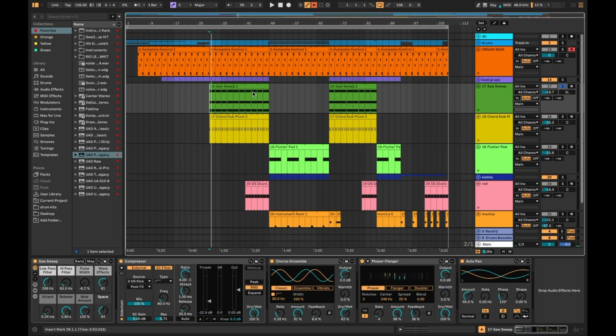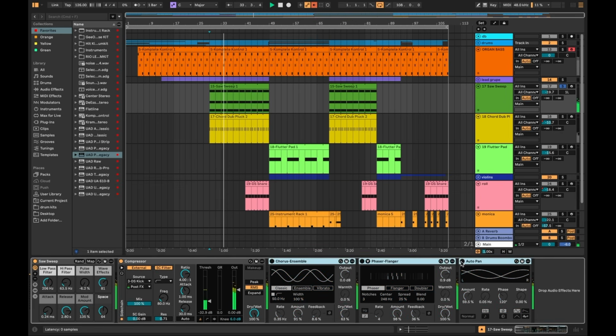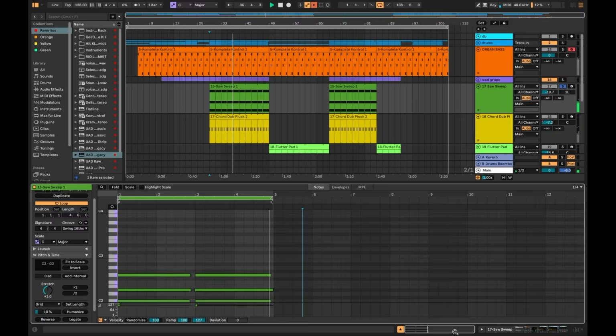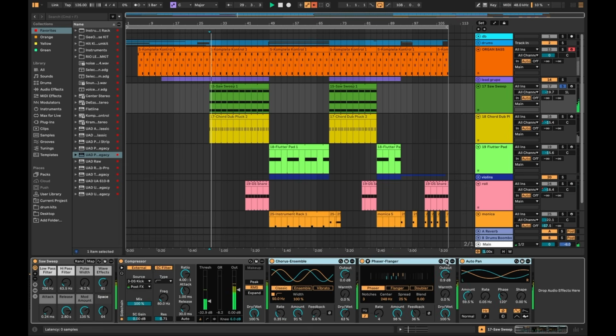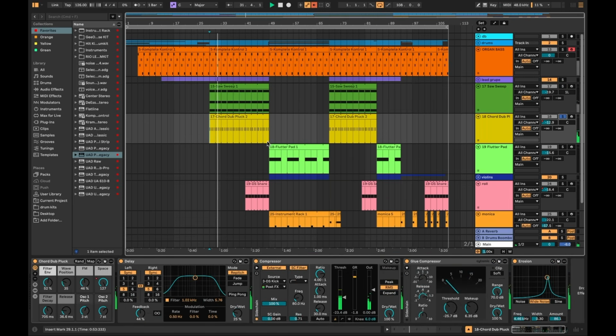The next layer I wanted to use is just a drone note, something that wouldn't change chords, it was just sustained. This is actually a stock Ableton sound that I decided to doctor up with the chorus effect and a phaser effect, and also auto pan to make it dance around the ears a little bit.